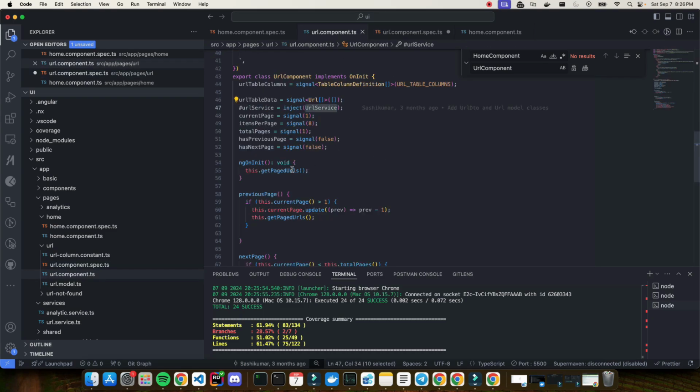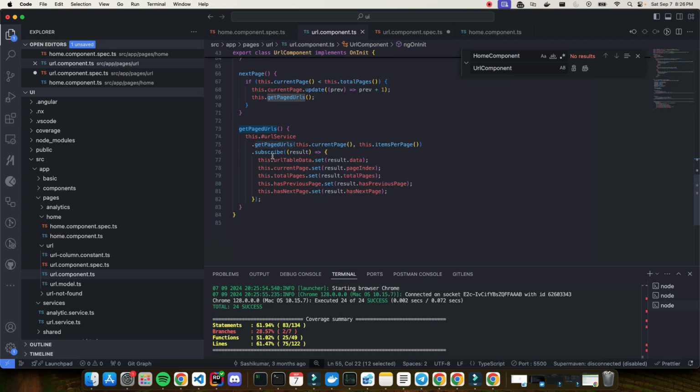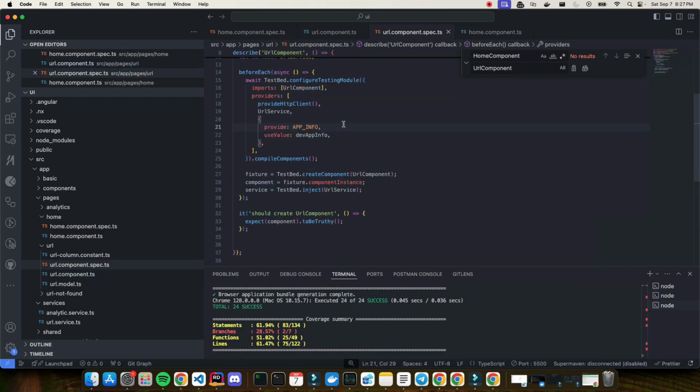So now if I see this component, when ng on init runs, I'm calling get paged URL. And this get paged URL is doing an API call, which is helping me set all the values of the table data. It sets the value of table data, current page, total page, has previous page and has next page. So we have to do a lot for this, and this happens whenever the page is reloaded, whenever the ng on init lifecycle hook is called.